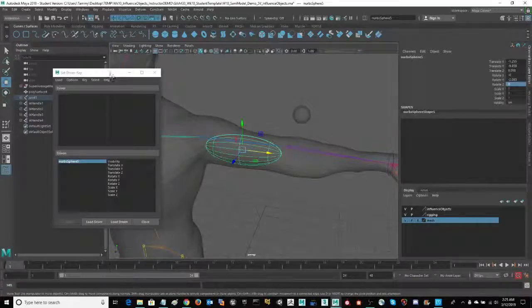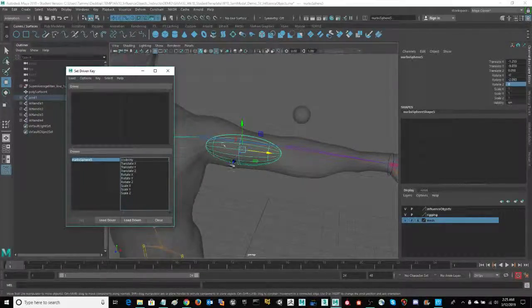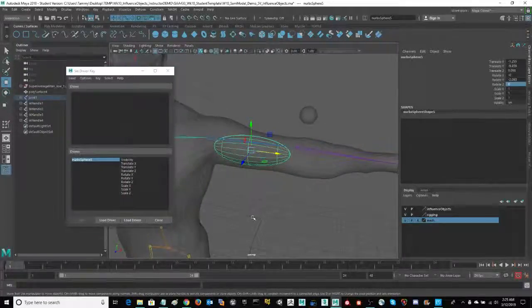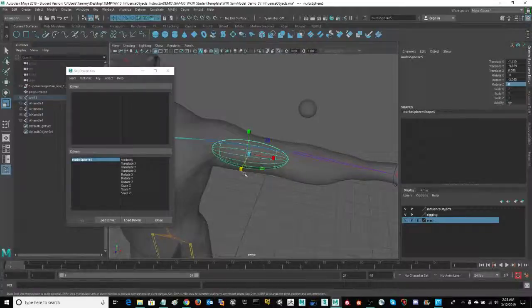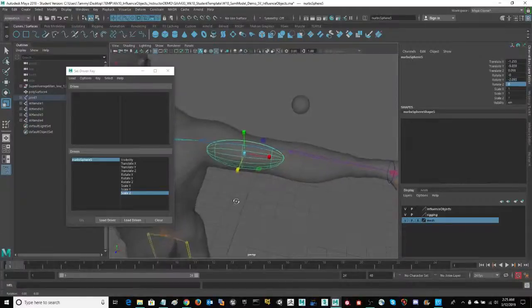All right, same concept, different way to use that. So the muscle is actually the driven object. Because I had it selected when I brought my window up, it is automatically loaded in the driven category. Now, I want to bulge the muscle when the arm is rotated. So what I'm going to do is go to Scale, and you'll notice that that is scale in the Z direction. So that's the attribute that I'm going to actually be driving, scale in the Z.